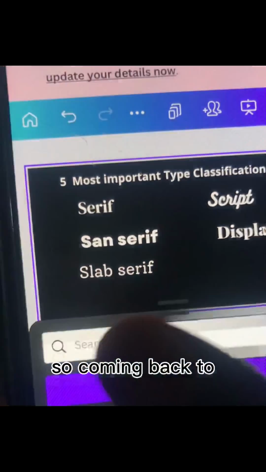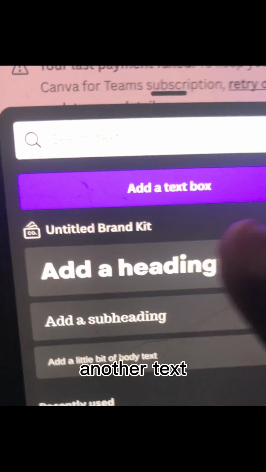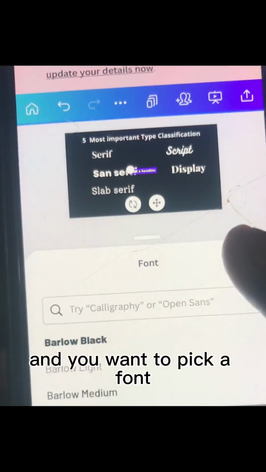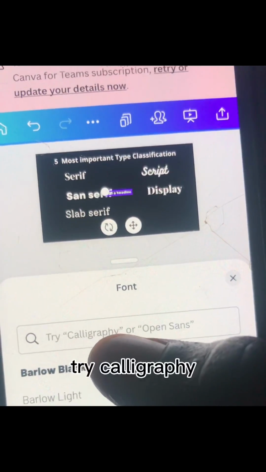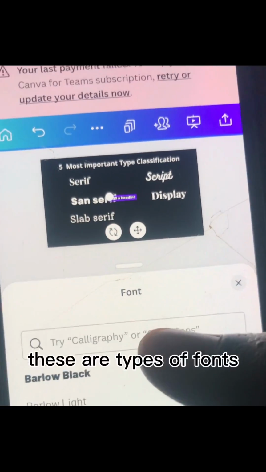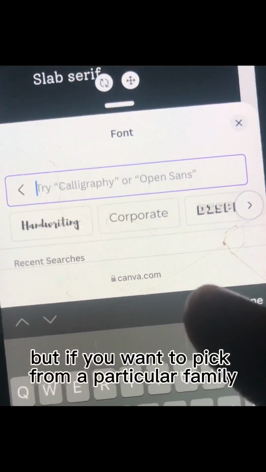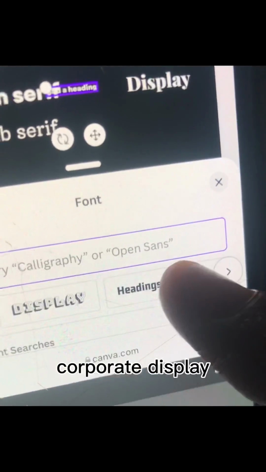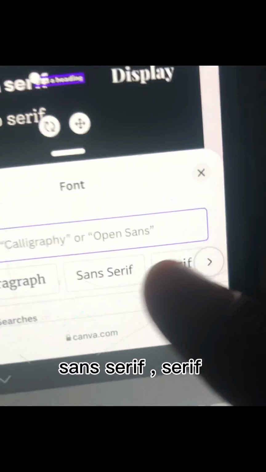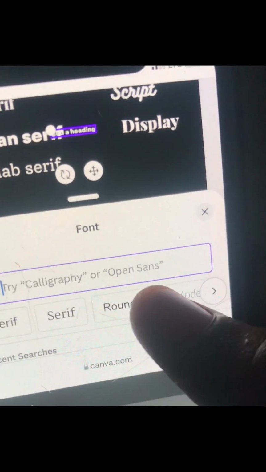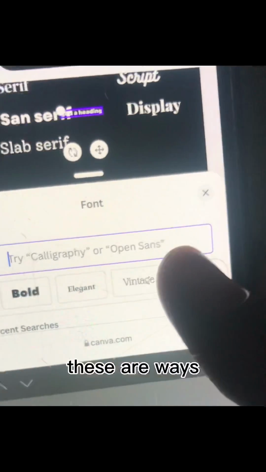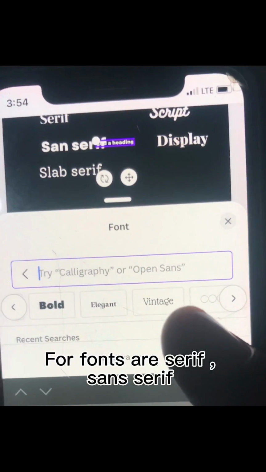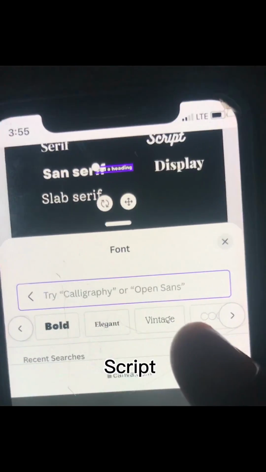Coming back to this, let's create another text so you can see. When you come to your fonts and you want to pick a font, you can see here it's written try calligraphy or open sans. These are types of fonts, but if you want to pick from a particular family, you type here and you can see handwriting, corporate, display, headings, paragraph, sans serif, serif, rounded, modern, bold. These are ways in which you can have your fonts come out. But the basic classifications of fonts are serif, sans serif, slab serif, script, and display.